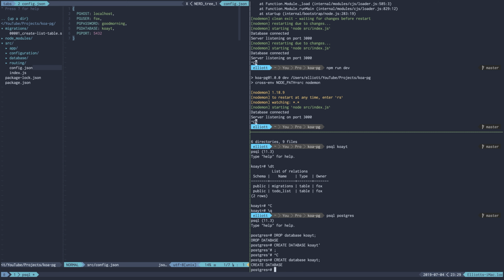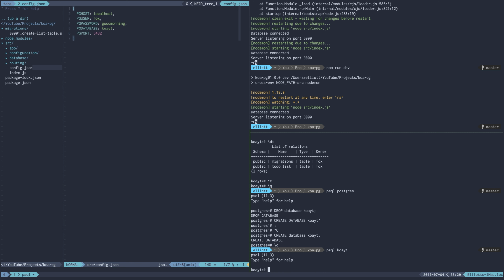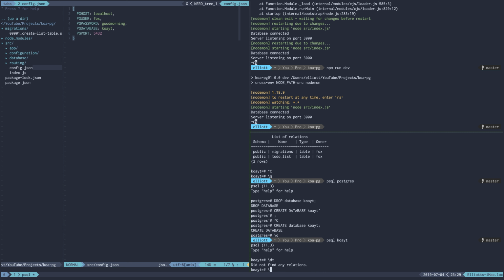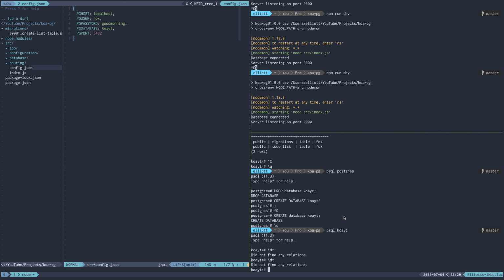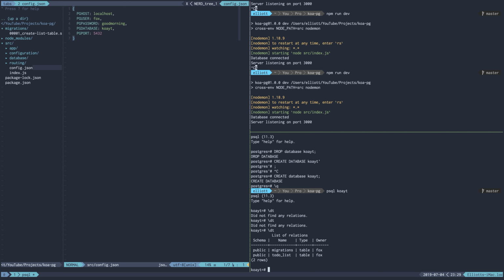Okay, now if we go into this database, you can see, so \dt shows you your tables, and there's nothing there. Now if we run this and do \dt, there we go, we've got our new table. So we've got our to-do list, which is what we're expecting. We created one here. But what is this migrations table?